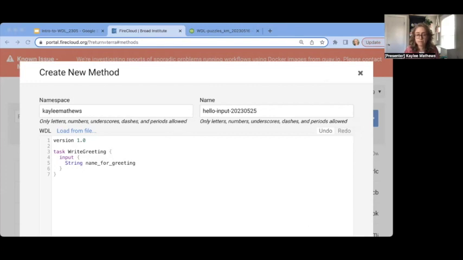At this point, if I wanted to do so, I could hard code a name right here. So I could say equals Kaylee. Type my own name. I could do that. I don't want to do that because I want there to be flexibility in this input. I want to be able to define the input in Terra. So I'm not going to do that.